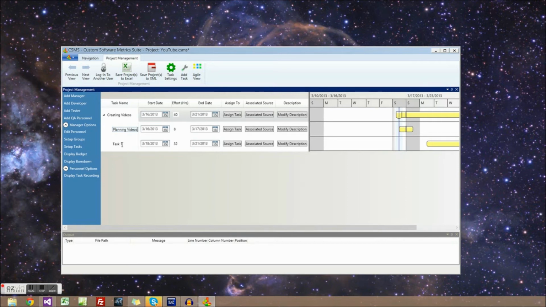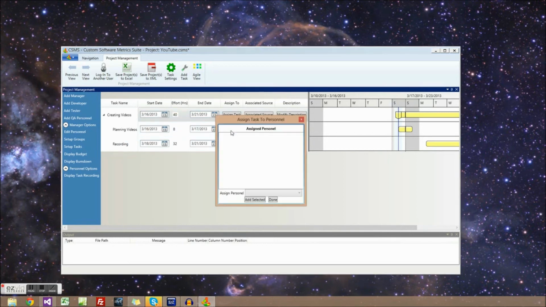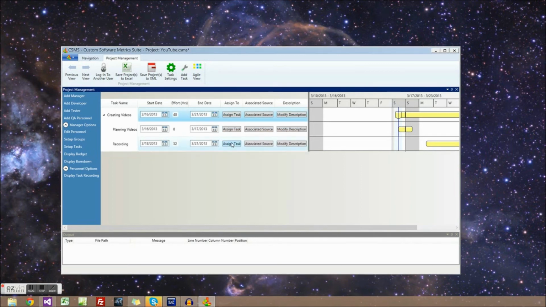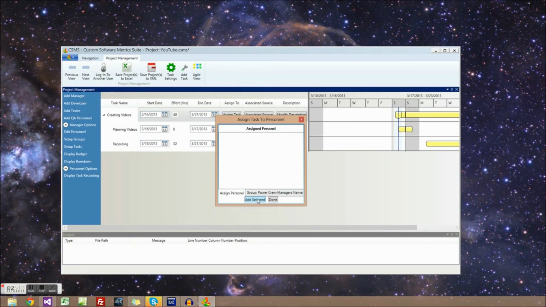You can also name and modify the description for the dependent task. So for this one, we'll assign this to Jason, and assign this one to both of us.